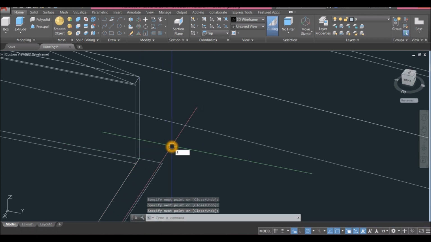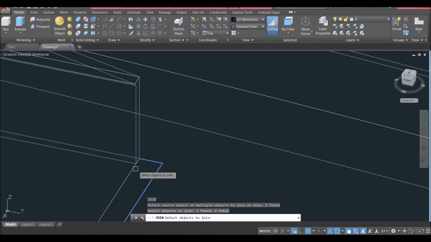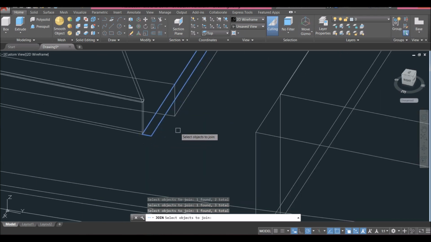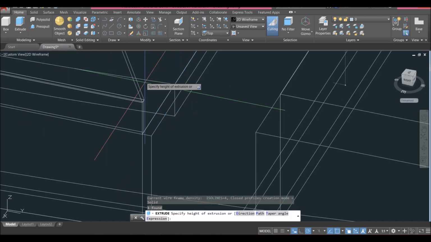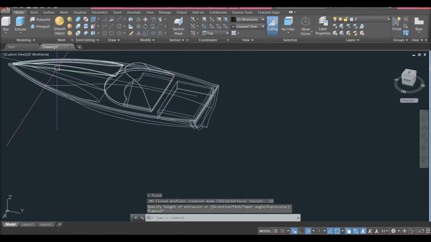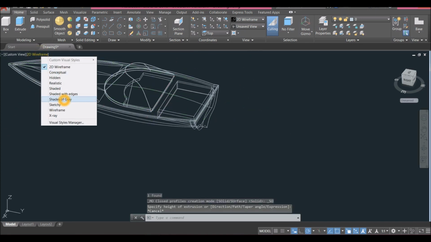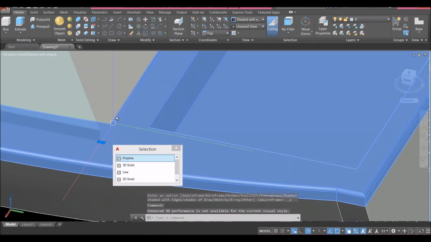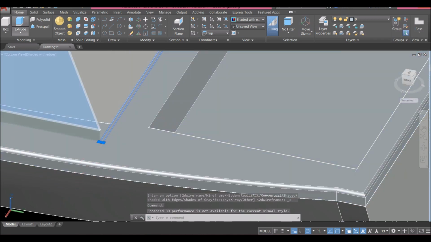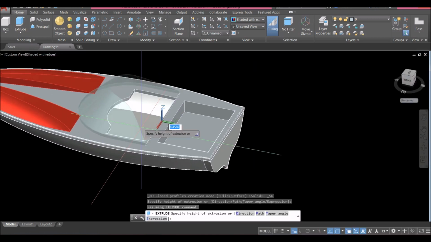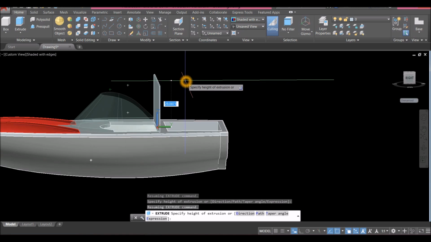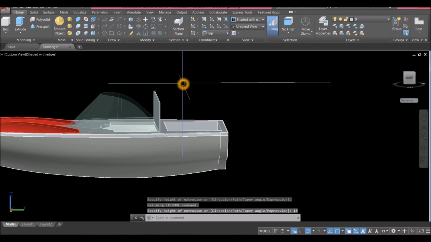Now join, click this line, click this line, and this line, and this line, and enter. Now this is one object. Now you can extrude this one now. I'm going to change this to shaded with edges. Okay. Now select this one, this polyline, extrude, and I want it to be the same height of the windshield, which is 18.